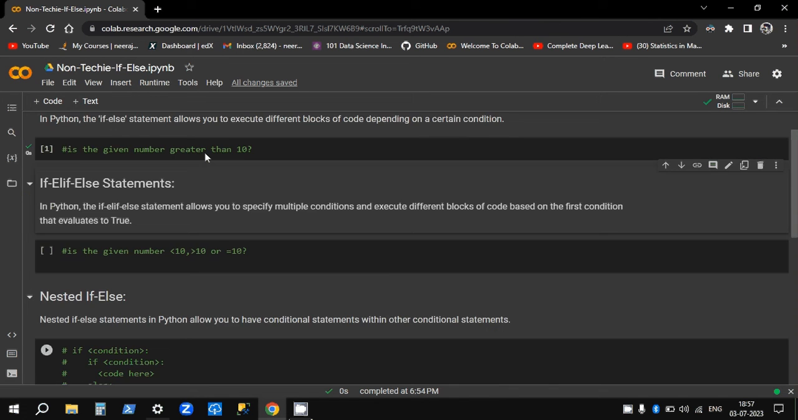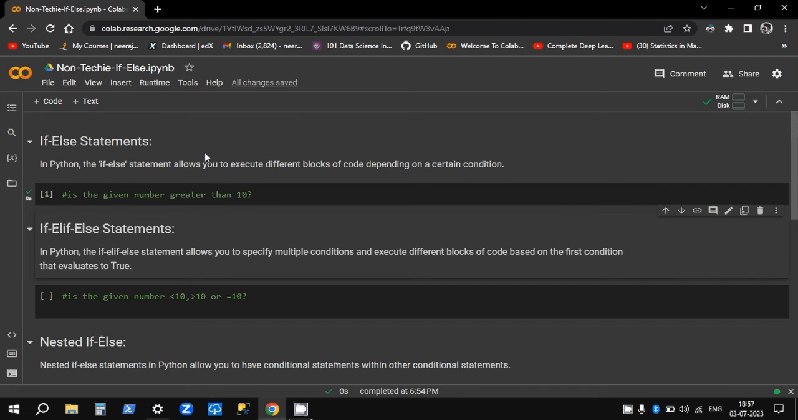So in this particular video we will be learning about the if-else statements. If-else statements are basically conditional statements that we use to execute our code. In Python, the if-else statements allow us to execute different blocks of code depending on a certain condition. The if-else statement in Python is executed using the if and else commands.